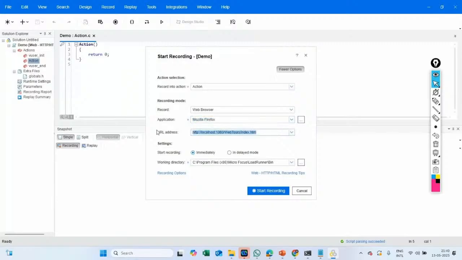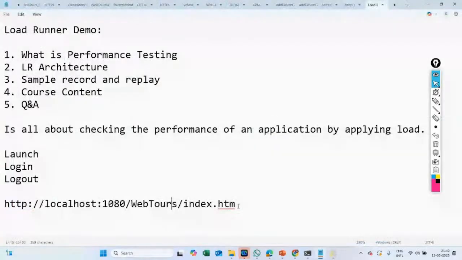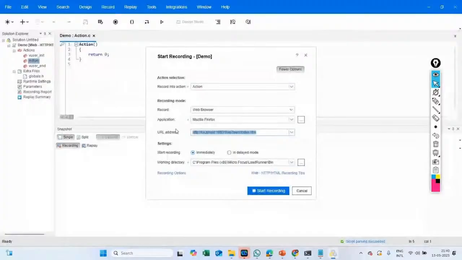Just select the browser and give the URL, whatever URL you want to record. So the URL I'll take from here. That same URL, okay. And then I'm not going to select any other option. I'm directly going to click on start recording for today. I just selected the browser, that is Mozilla Firefox, and I gave the URL or the application name which I want to record. Click on start recording.